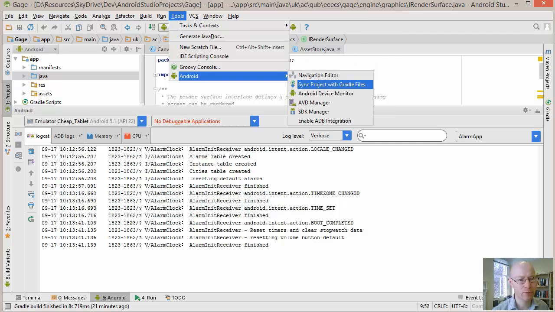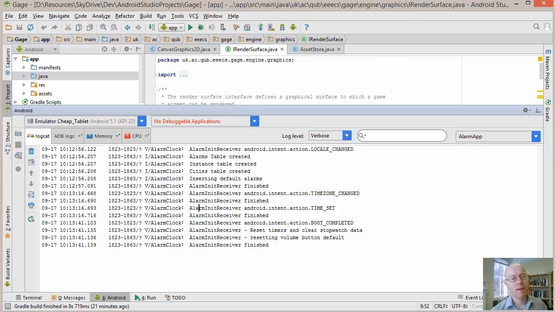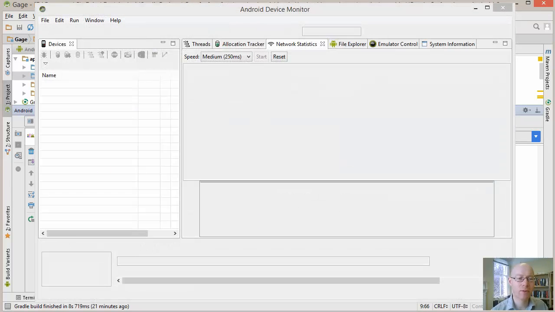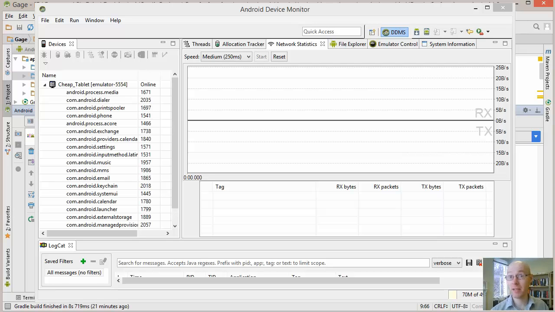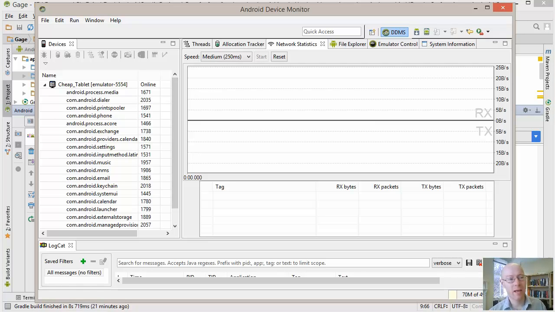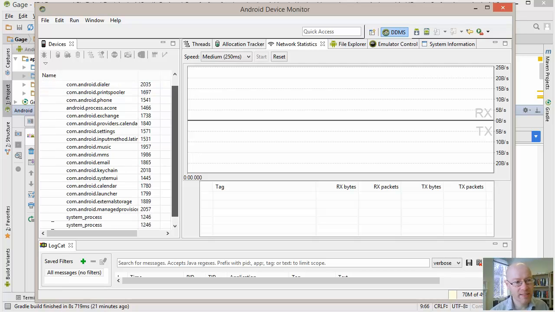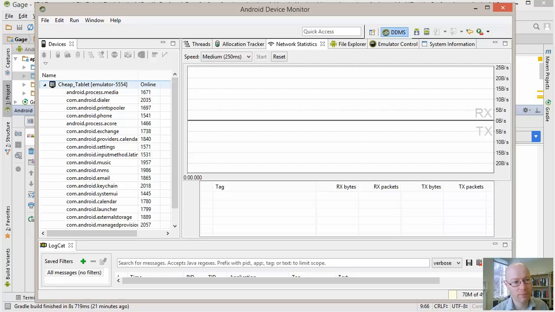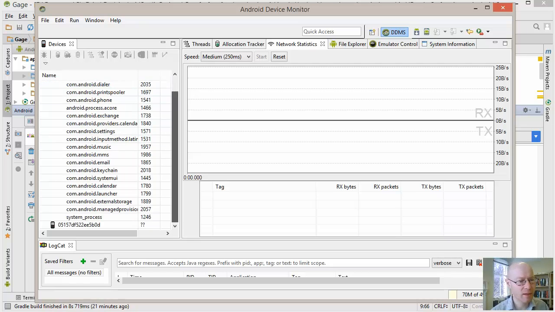So it's within our Tools Android menu. Now this will open up a piece of the Android framework that runs outside of the actual Studio itself. It can take a little bit of time to start up, but it's quite a capable one. It's going to give us a vast amount of information about any device that is attached to the computer. So there, we've actually got two at the minute. You've got the cheap tablet, the thing we've emulated, and I plugged in my phone, so it's available down at the bottom.